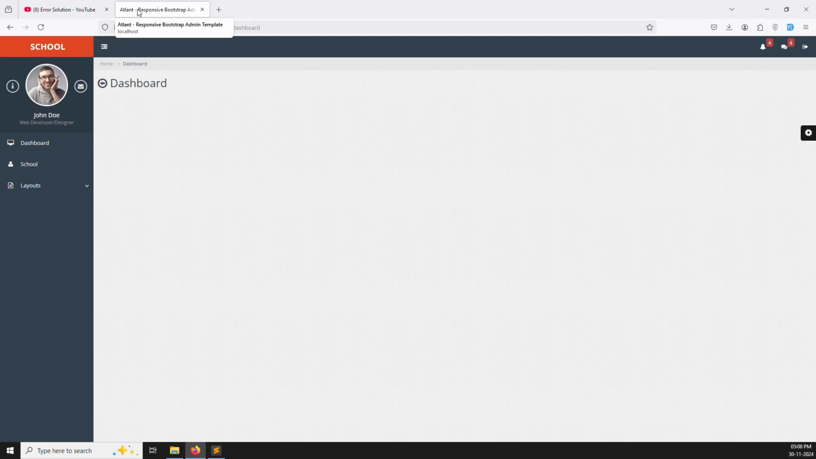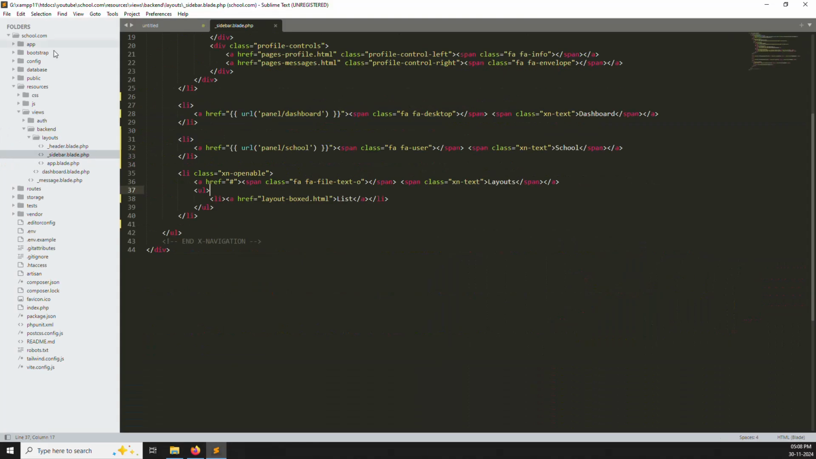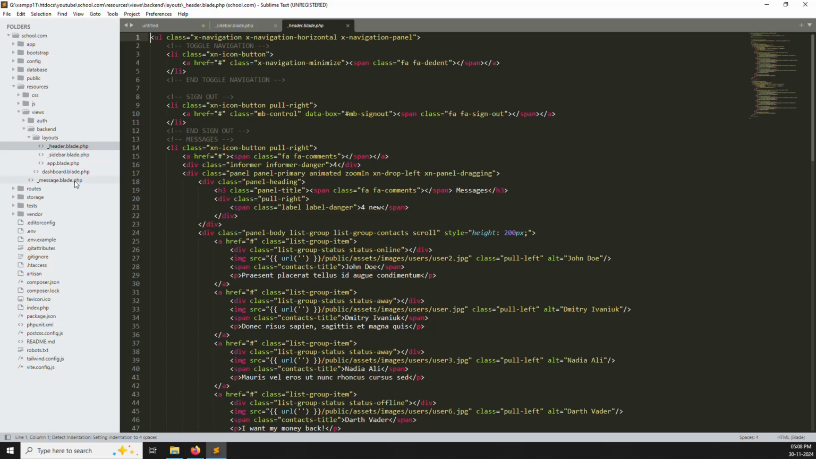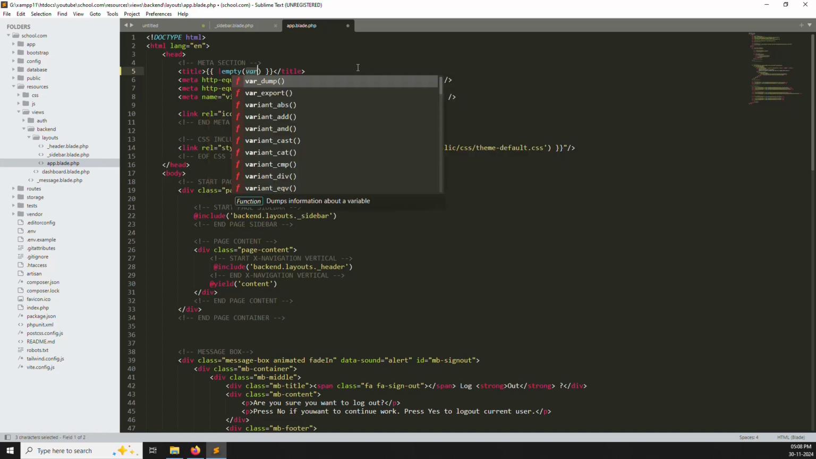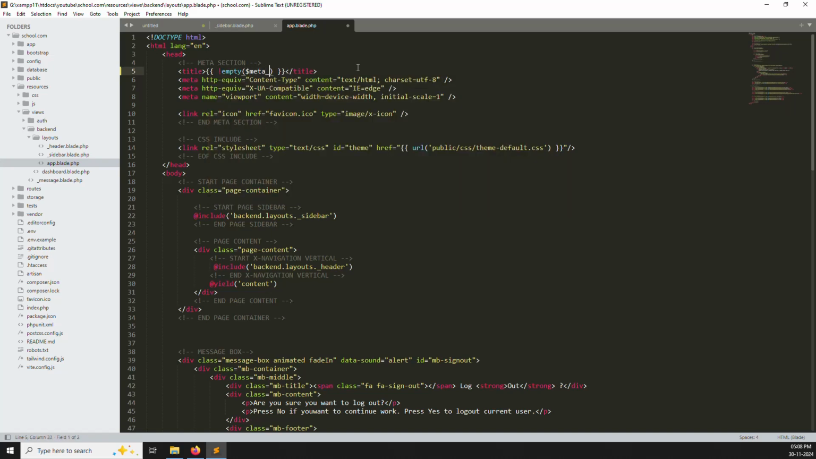I don't want to show it like this, just make it school, and here dashboards. We need to provide our dynamic name, not icon, name. Just go to app.blade.php and remove it here, and here you can type in a very simple way, not URL, sorry, is not empty. Here you can do a meta title, make it condition-wise, and in the last place you can type school.